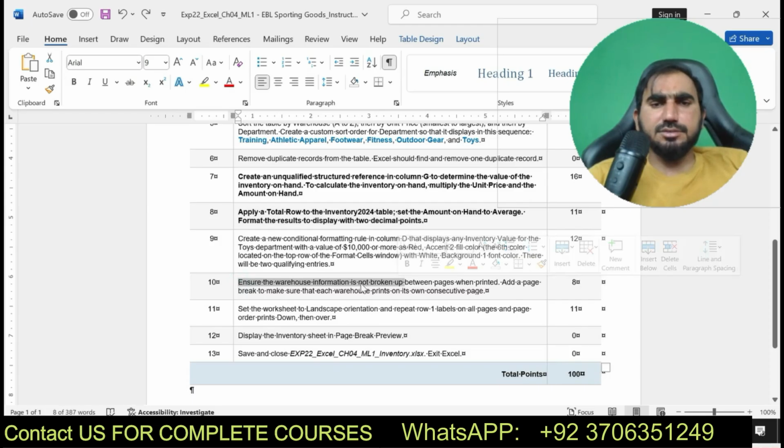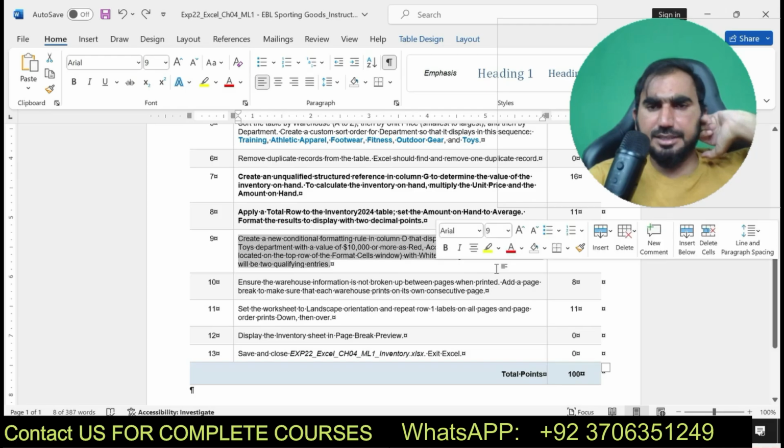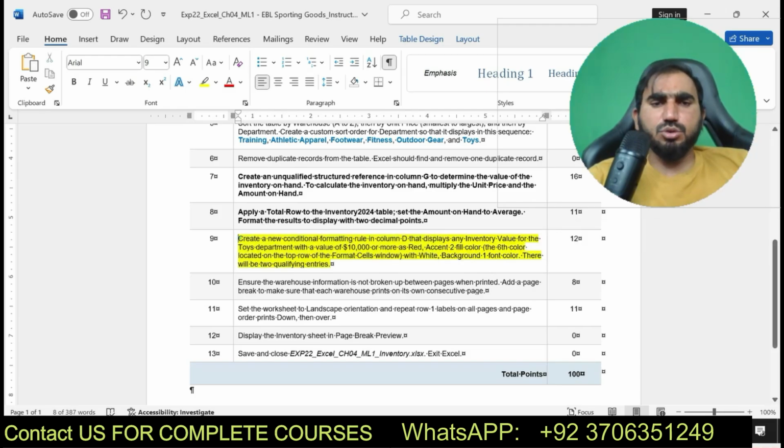Ensure the warehouses. Sorry, I have missed the point. Create a new conditional formatting rule in column D. Now you can see here I am going to create a new conditional formatting rule in column D.